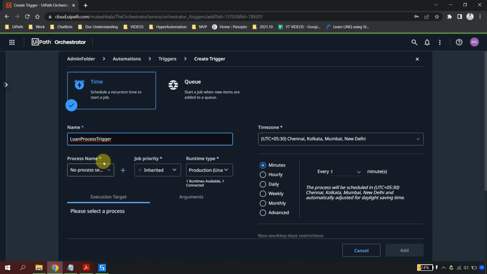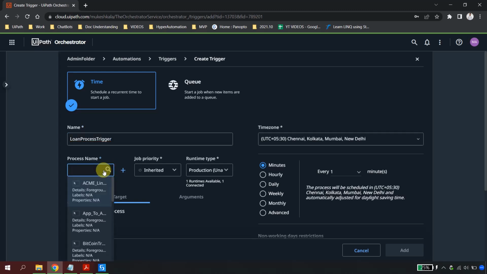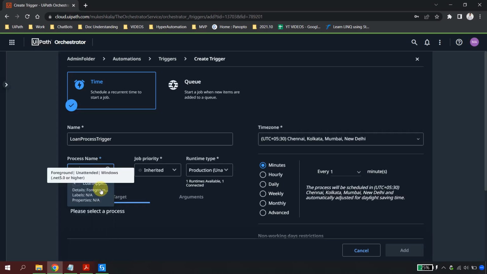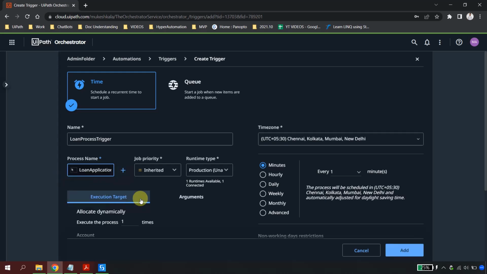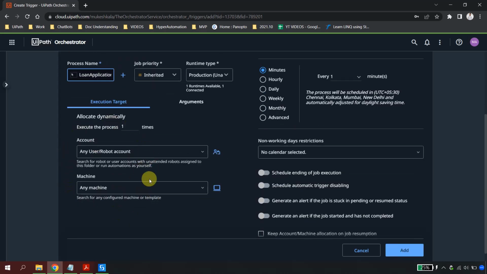Okay, the next thing it is asking is which process you want to schedule. So I'll go to the drop down, and the process is this one, loan application processing, which we have been working upon. How many times? All these details you can set as per your requirement. You can be in an organization where you have multiple machines, multiple robots, multiple accounts. All these execution details might look different, but for me I want to leave this with the default settings.